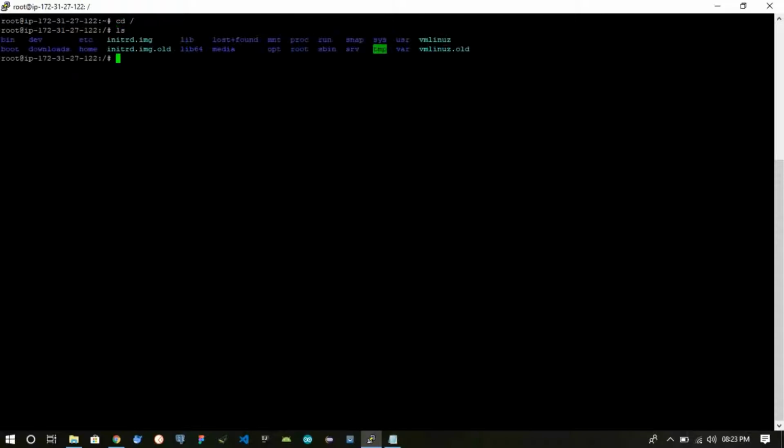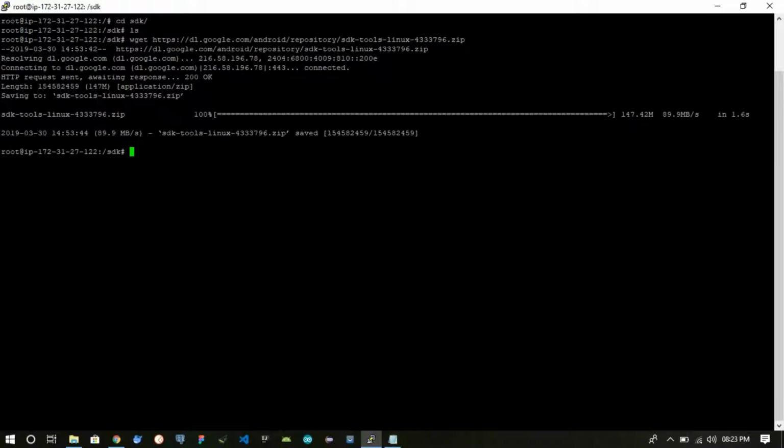Then create a directory, so mkdir SDK. I will create a folder SDK, then navigate into that folder, cd SDK, press enter, and enter wget, then paste the address, press enter. Our zip file is downloading. It's done, 147.42 megabytes. Then ls to verify it's available.